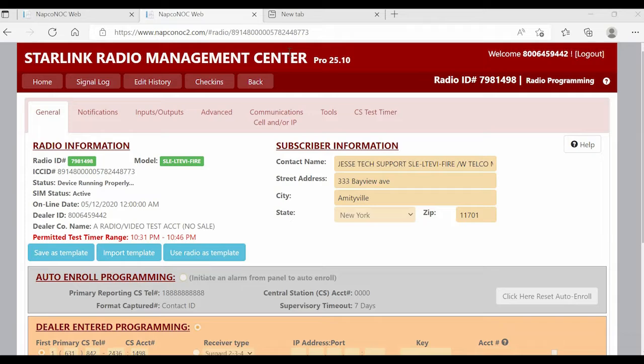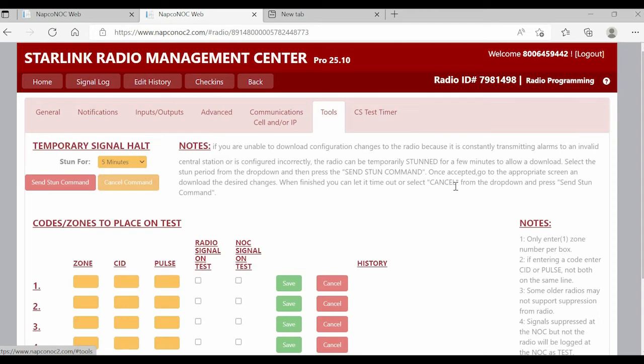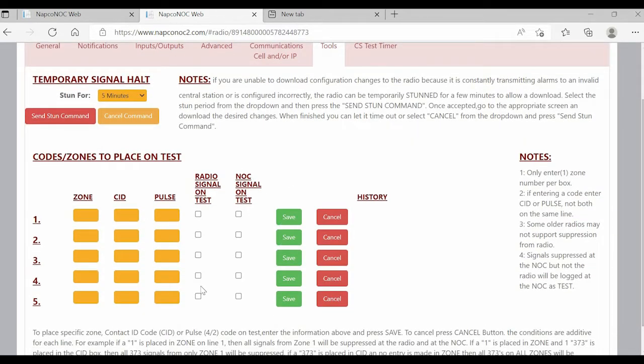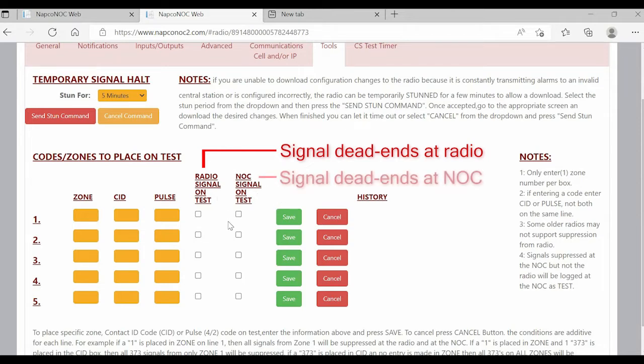And in this video, we're going to go over the new tools tab that is available to all dealers to put runaway or suppressed signals in the radio or on the NAPCO NOC from reporting to central station. So in the tools tab, every dealer has access to this, we can now put a signal on test on the radio, which means it will not send that signal into the NOC at all, or will not process. Or we could put a signal on test at the NOC where the signal could come in, but it would dead end at the NOC and not report to central station.